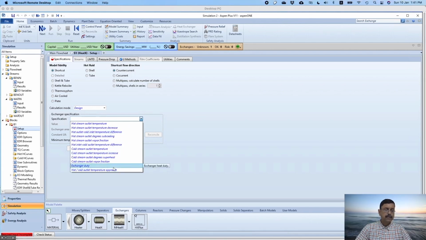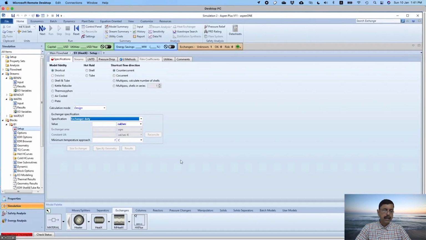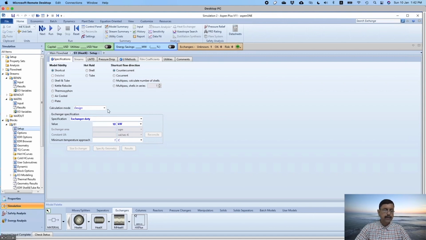Let us fix the exchanger duty, because here we have fixed the exchanger duty, that is 10 kilowatt. We wanted our heater to operate under this condition. So we fix up the exchanger duty as 10 kilowatt. As soon as we fix the 10 kilowatt value, it is ready to run. So we run the simulation and we go to see the thermal result.